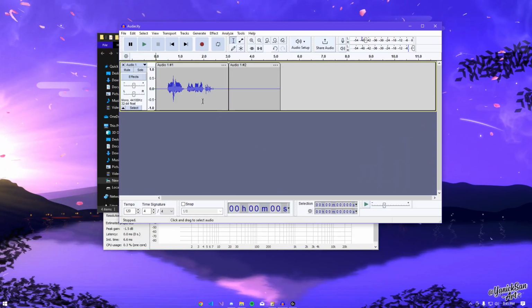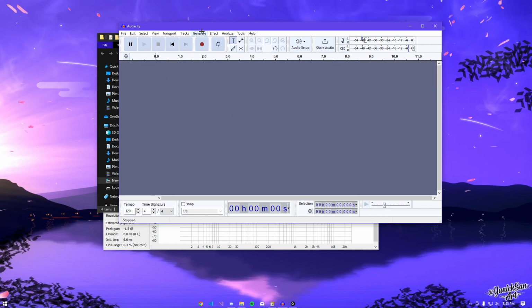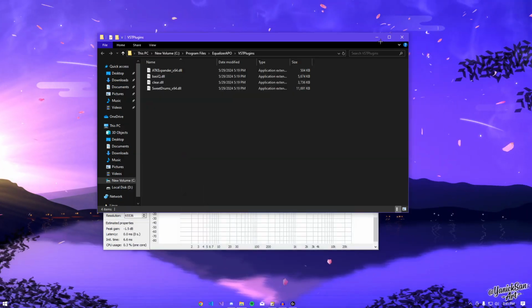And then I record with Audacity, my audio sometimes. And you can just test your mic to see if it works on there.